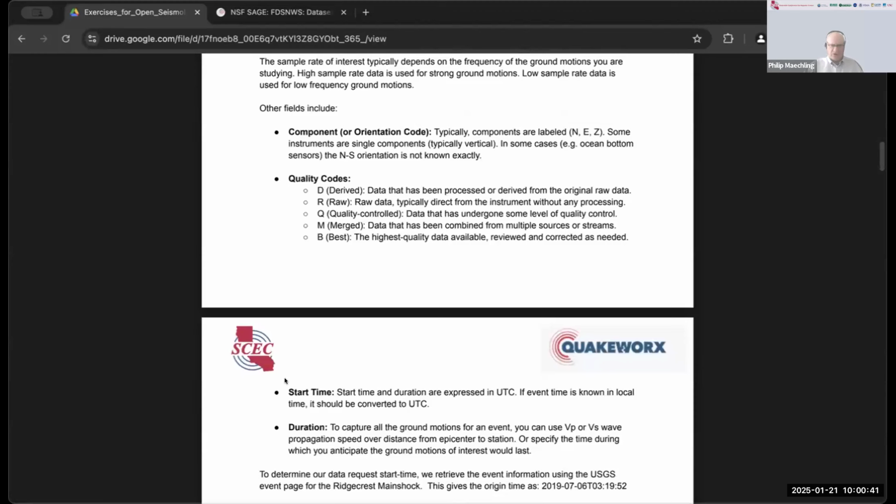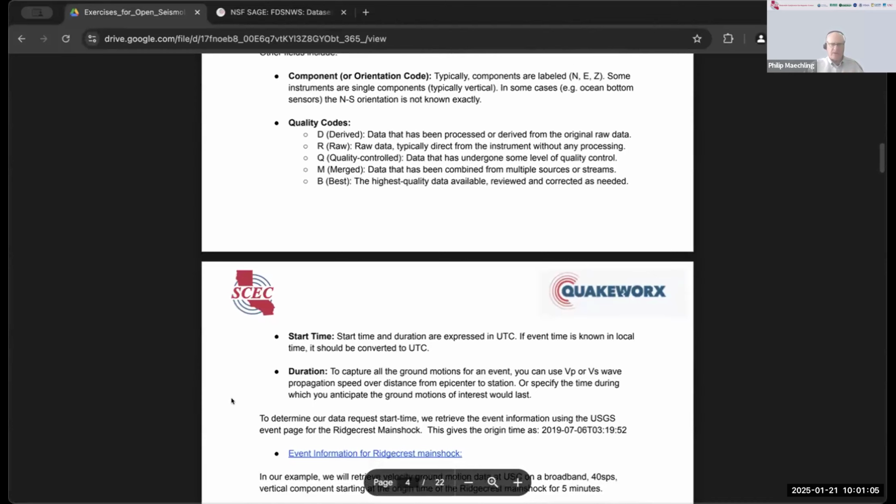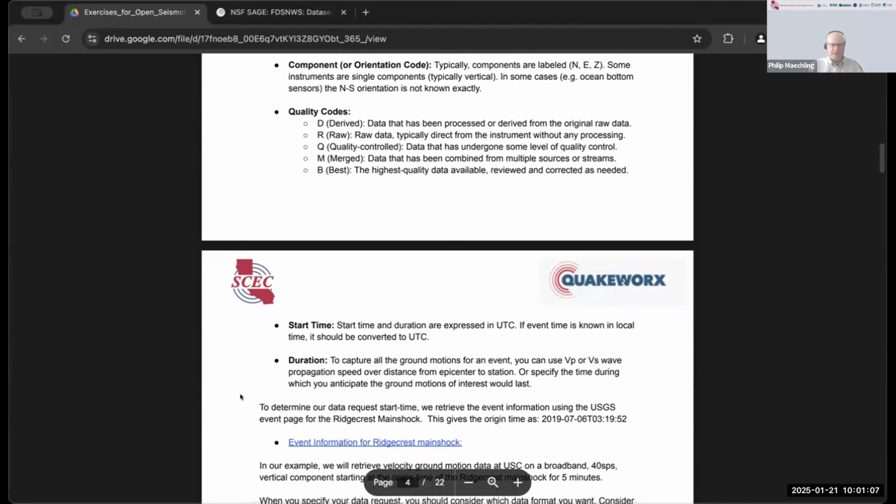We also need the start time of the seismogram that we want expressed in UTC. The point of confusion here is that sometimes earthquakes are expressed in local time, but when you retrieve a seismogram, you need to specify it in UTC time. Then the duration is how much of a seismogram you want. I think our goal here was 5 minutes of data.